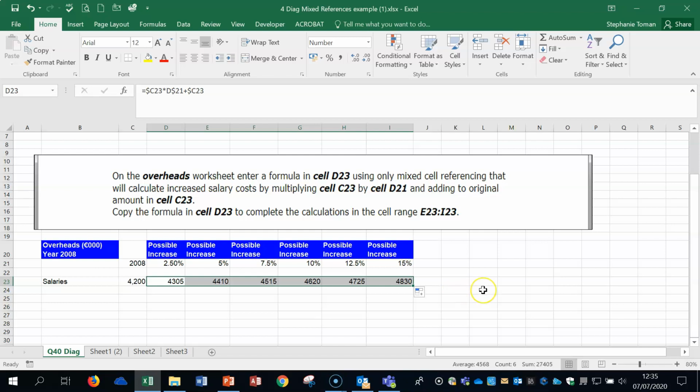So that's just an example for how you need to think about using mixed cell referencing. And remember there's mixed, absolute, and relative.